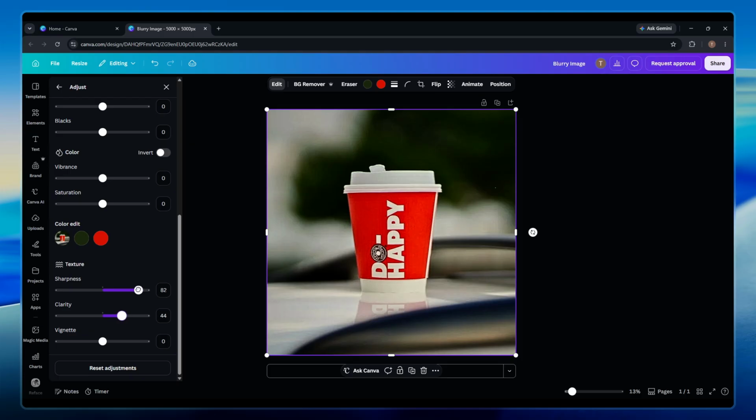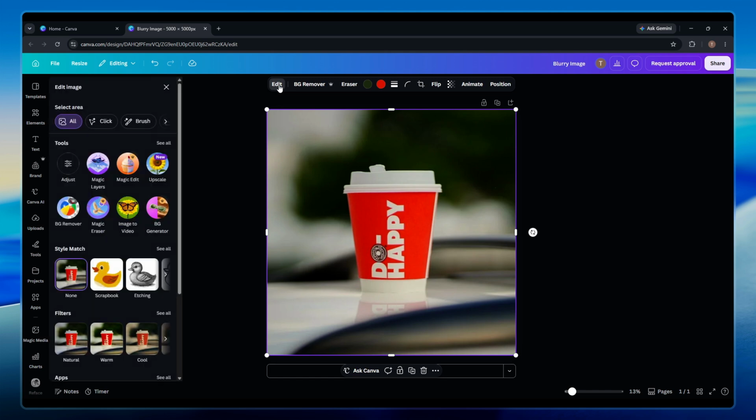Now, if your image is blurry because it lacks resolution, Canva has a built-in upscaler that can help eliminate this issue entirely. Click the Edit button again in the top toolbar to access more tools. This will bring up the full editing menu where you can find some of Canva's more advanced features. In the Tools section, click on Upscale and then wait for Canva to process the image.